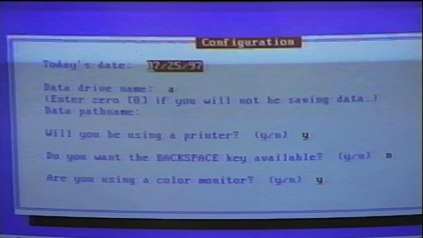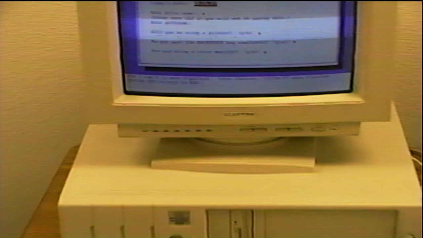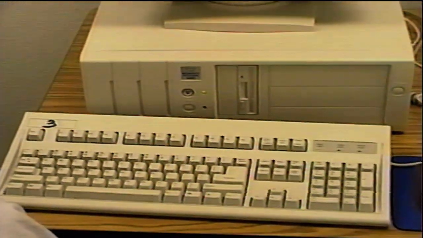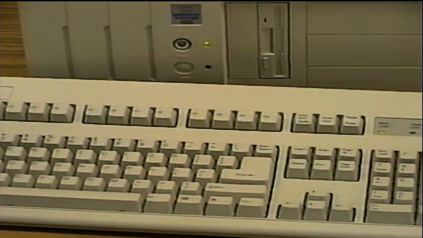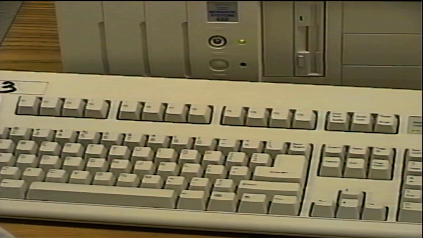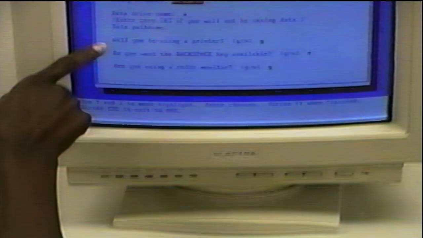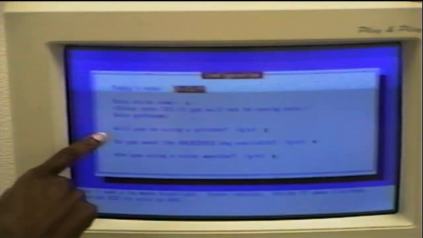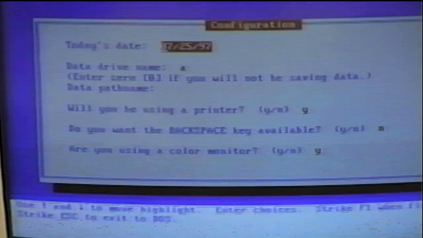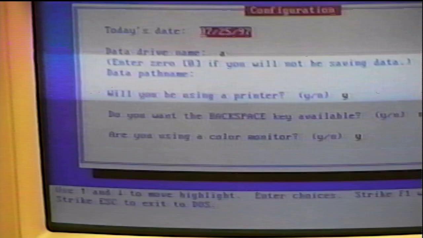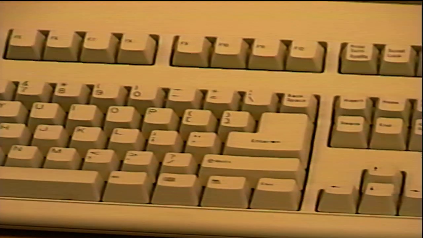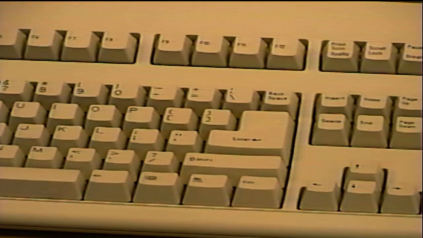Normally, I tell the students to hit the H drive, and then I have them enter their last name as a path name. And if we're going to use a printer, I tell them to put yes or no, Y for yes or N for no. And then the backspace key should not be available, no, because we don't want them to make any corrections just yet. And they're not using a color monitor, so yes or no. And most of these are here, yes.